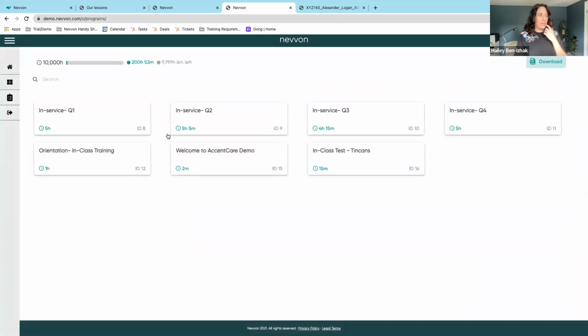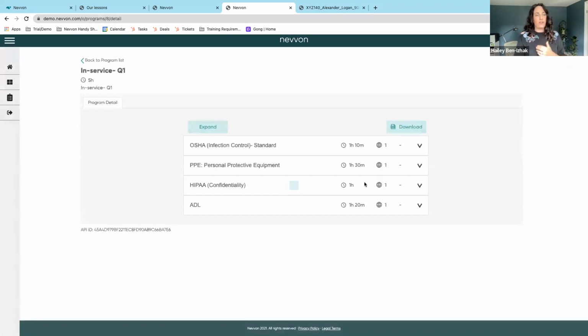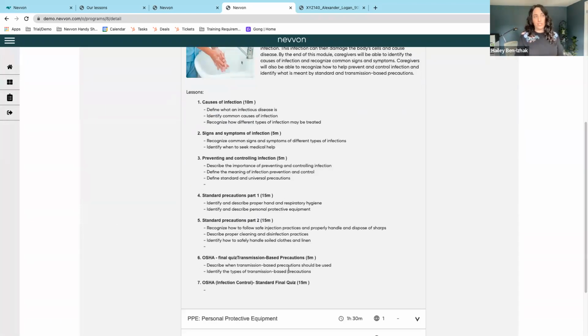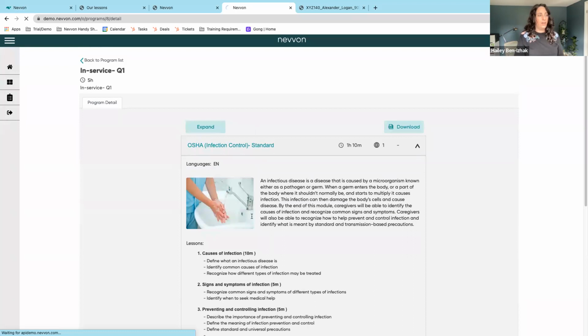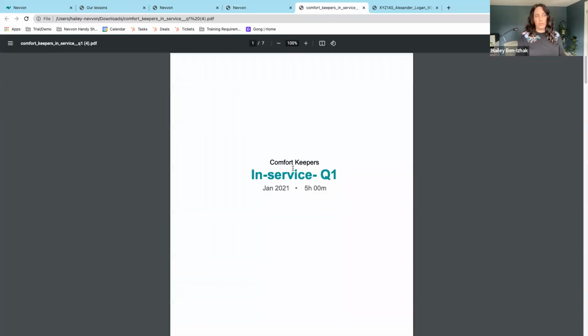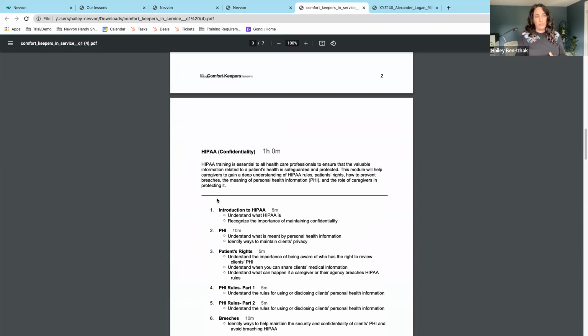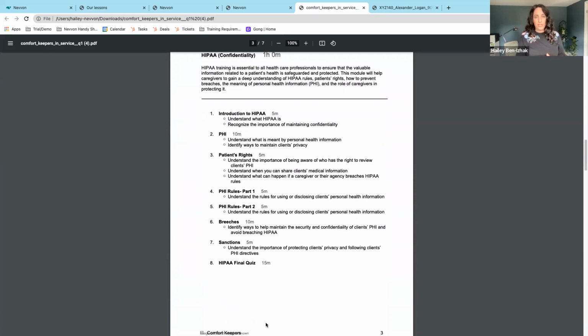And you can also see, for your surveyors who come in, you need to be able to show them specifically what you're training on. You have your customized course catalog that's available here. And when you download it, it is customized for your agency with your agency name, the name of the program, the date, a table of contents, your agency name on every footer, and you just go through and you can see all the lessons that are in the program.